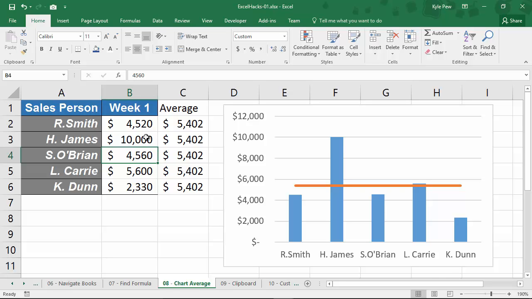So really simply, adding a simple horizontal line, in this case, to represent the average. Try this out.